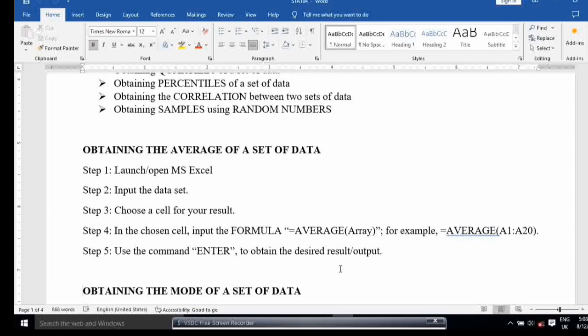Now, in this particular class, I'm going to be looking at each of the routines step by step. So I've provided steps with which you can actually get these routines done.